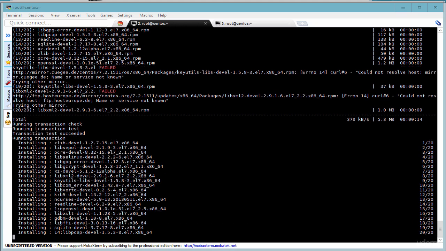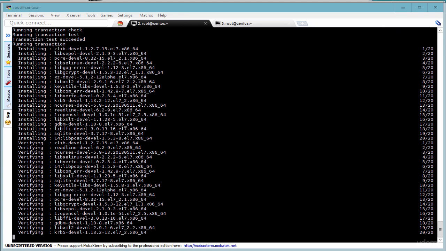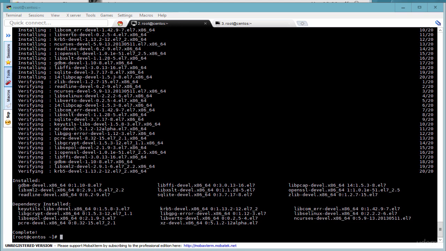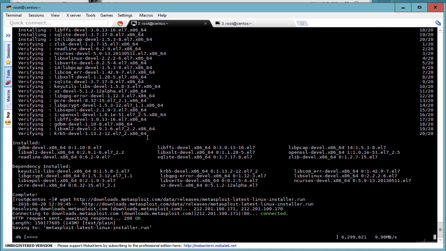This is almost complete now, and then we'll type in wget with the link to download the Metasploit framework. So this is the link I got, downloads.metasploit.com. You'll see data releases. Yours may be slightly different, but let's just wait for the download to complete. Once the download's complete, we'll change the permissions and then go ahead and install the Metasploit framework on this CentOS 7 machine. The download is almost complete.